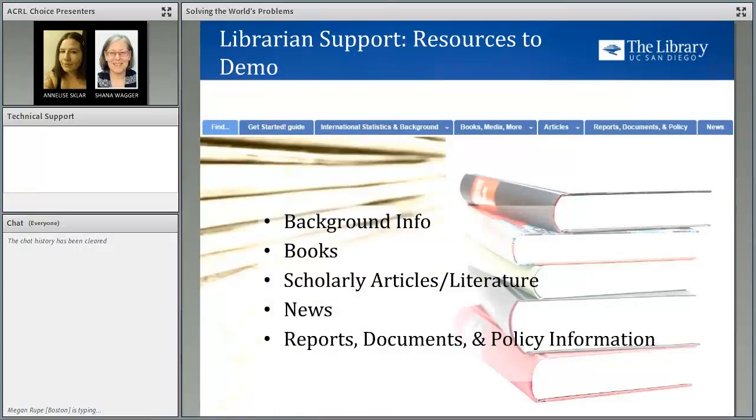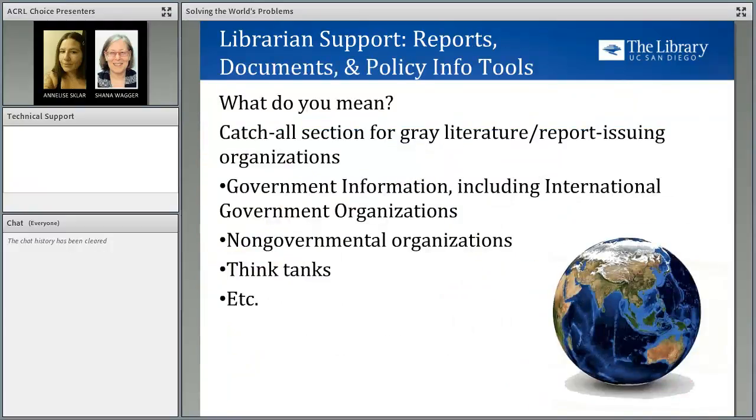And on that LibGuide, I generally lead them through finding background information, finding books, scholarly articles and literature, finding news, and then finding reports, documents, and policy information. And today, of course, we're really talking about the reports, documents, policy information chunk of what I do.